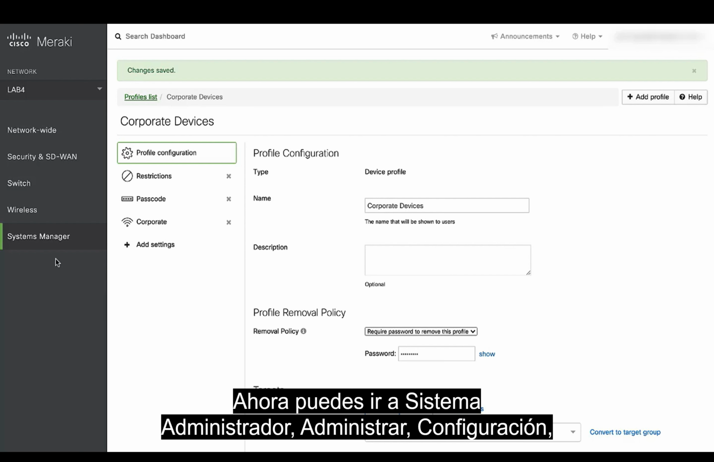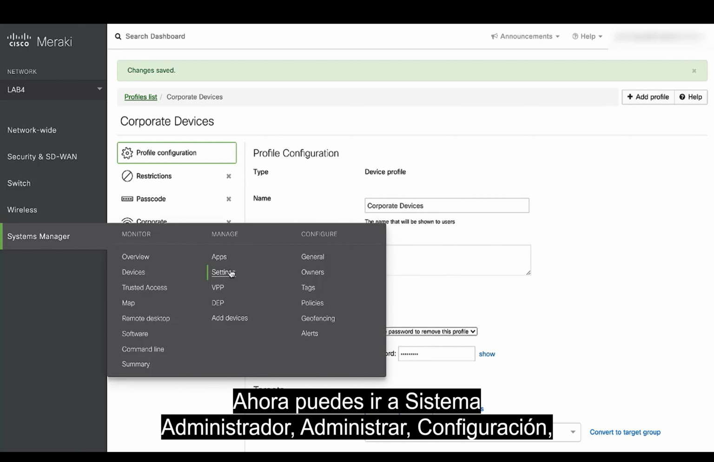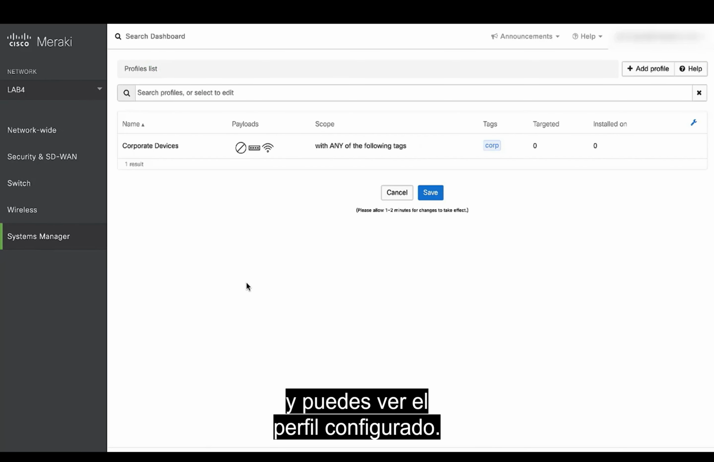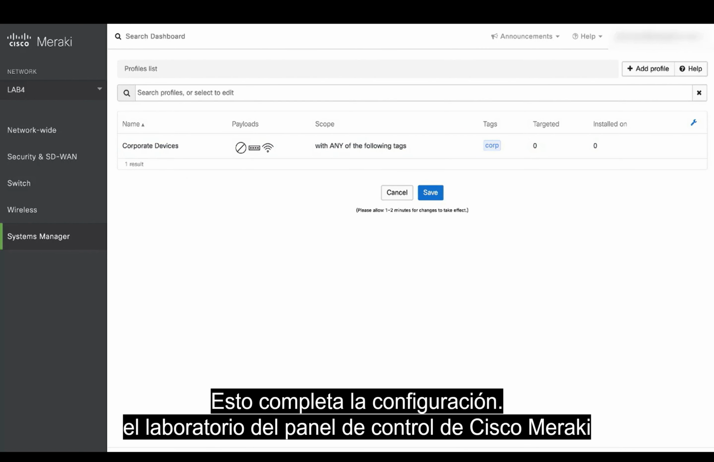You can now go to System Manager, Manage, Settings, and you can see the configured profile. This completes the Configure the Cisco Meraki dashboard lab demonstration.